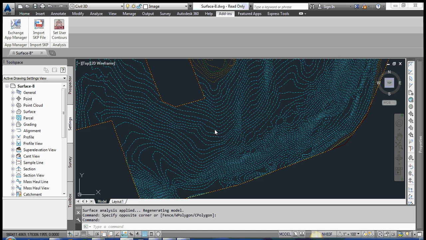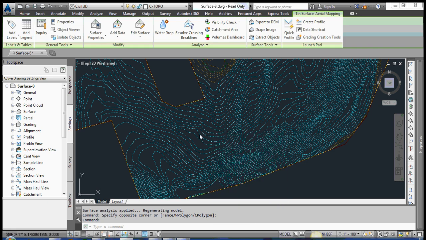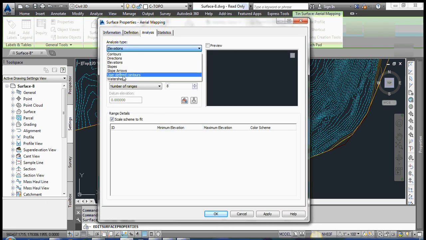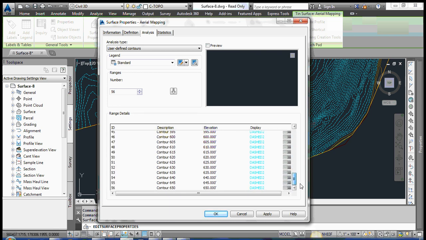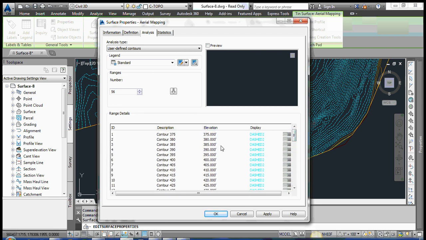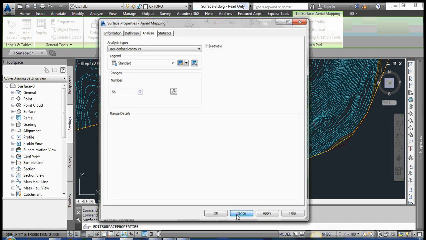And then if we look at the user-defined contours, you can see it's entered all that information for you and made those adjustments. So the app can really save a lot of time if you have to do that.